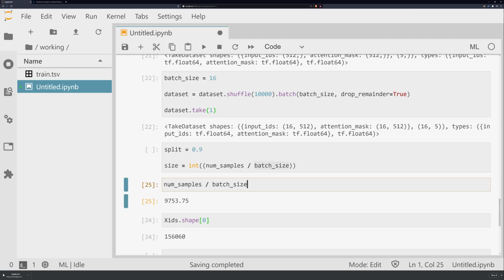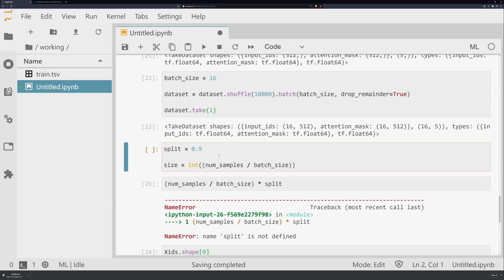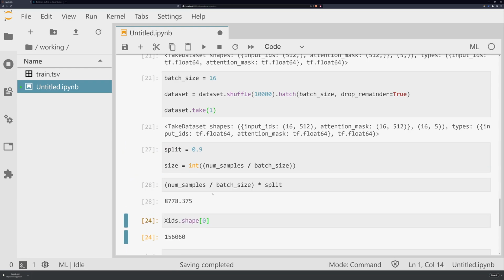Okay. Now, we only want 90% of these, so we multiply it by split. So I do need to just run that quick. Okay, so that's our 90% mark. And when we're saying in a moment that we want this number of samples from the dataset, we can't give it a float because we can't have 0.375 of a batch. It doesn't work. So what we need to do is set that equal to an integer to round it off.